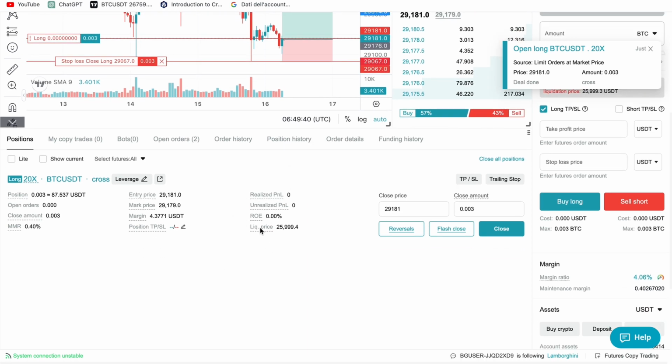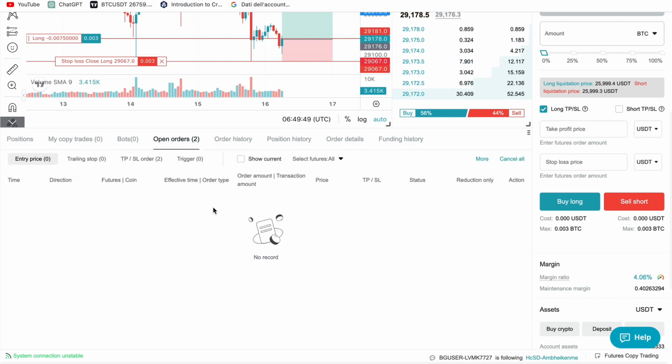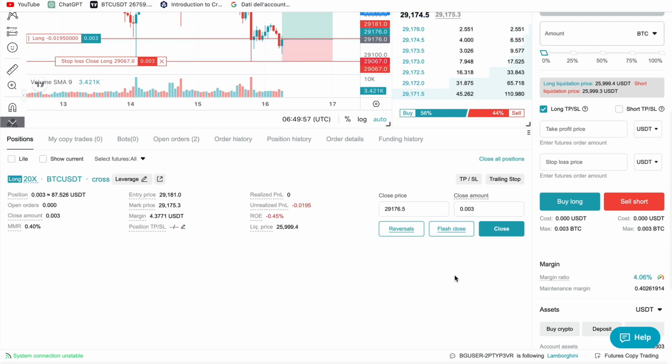You can see the trade has now appeared in the positions. We have position, order, and histories. Open orders are where the limit and the stop loss are. We have the stop profit and loss here. Then we have the positions here. So if you want to close the trade, you can click here. Flash close means you can close partially. Reversal means if you want to change the trades.